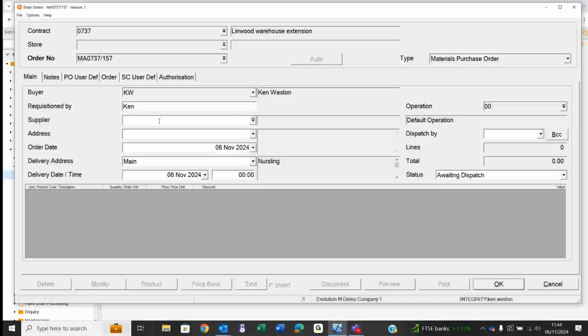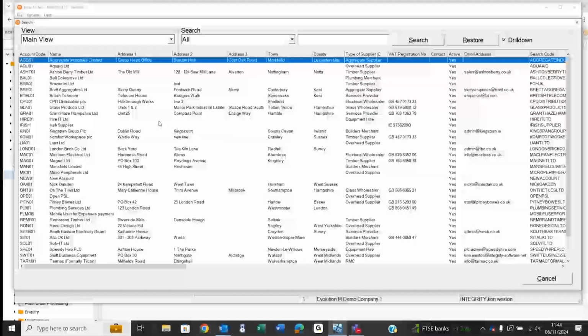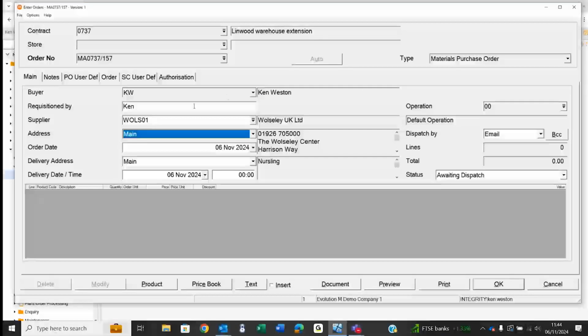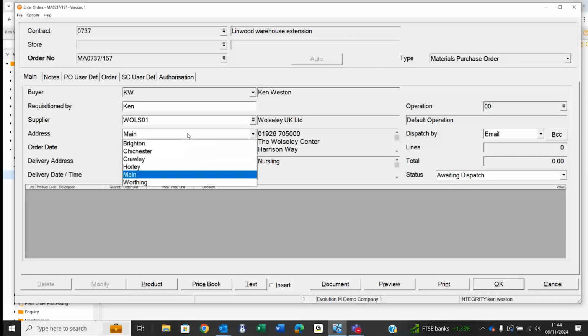We can then select the supplier that we want to raise a purchase order against. Now that allows us to have full searching capabilities here against all of our supplier records, searching on any field of data that you might choose to use, including the user-defined fields which are available. So let's select our Wolseley account. Now Wolseley may be set up with a number of different points of contact. I've here on the drop-down list got different branches that are available to have purchase orders raised against.